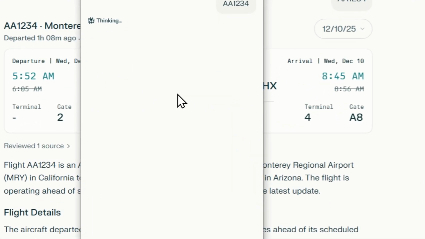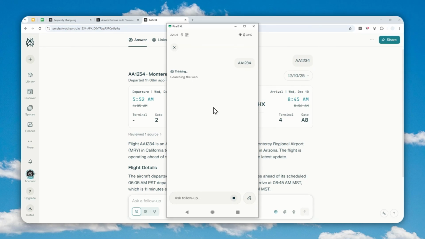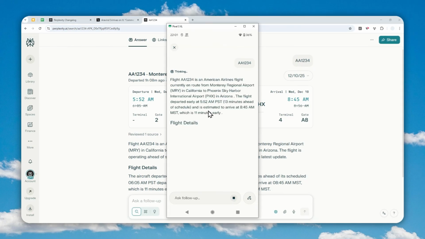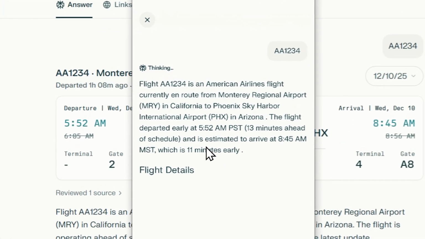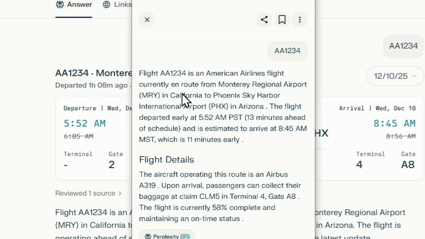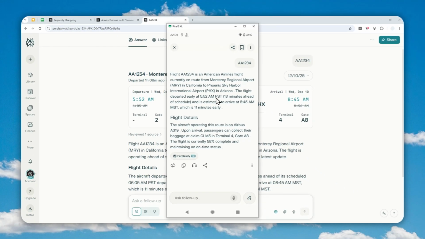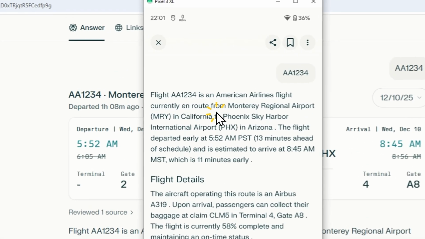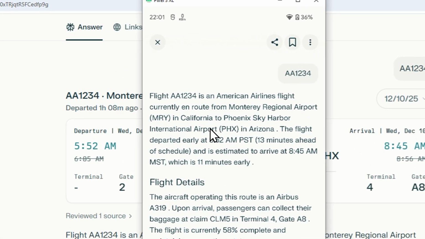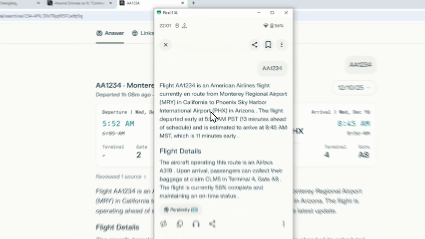Send a message, and there is going to be no card like that. There is no tracking card, but it is giving you some text information about the status of the flight. It is not quite as good as the desktop, web, or the iOS version, but at least you can still get some general info about the flight even on the Android version.